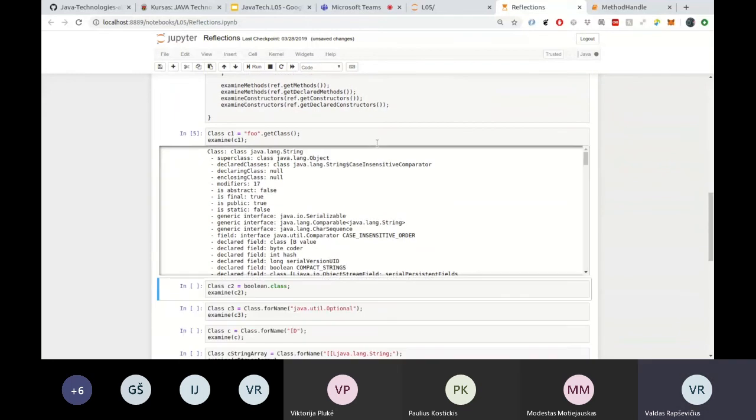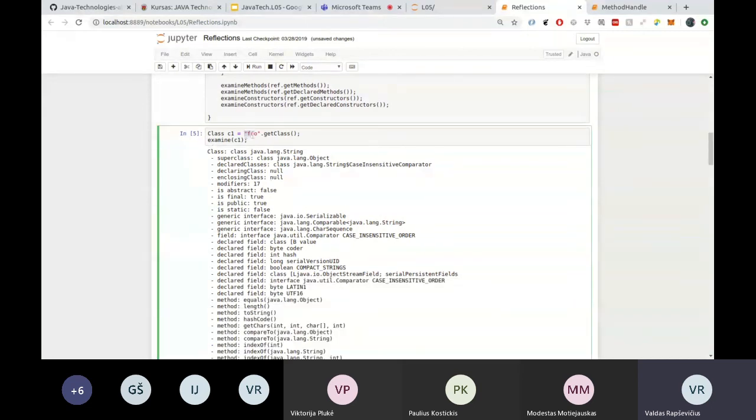Okay, so basically this was my string class. As you can see, this is a string instance. We just called getClass. So we took an instance of the class type, which is associated with a string, and we printed it out. What it says is that this is a class java.lang.String. This is basically a package, and this is the name for the type.